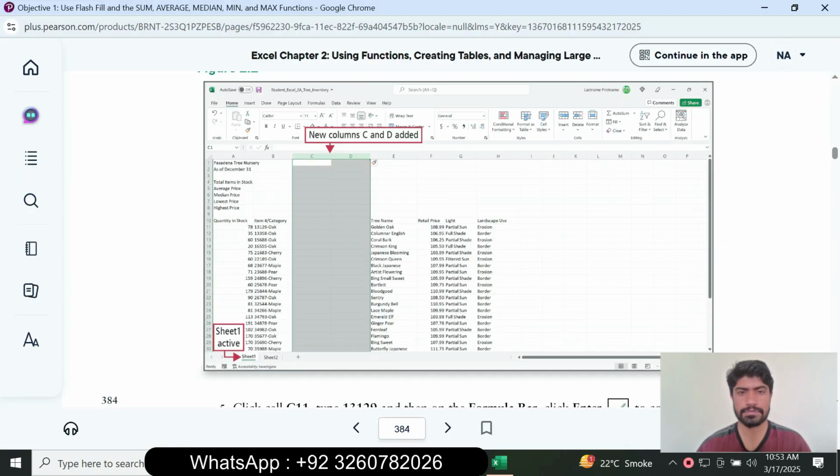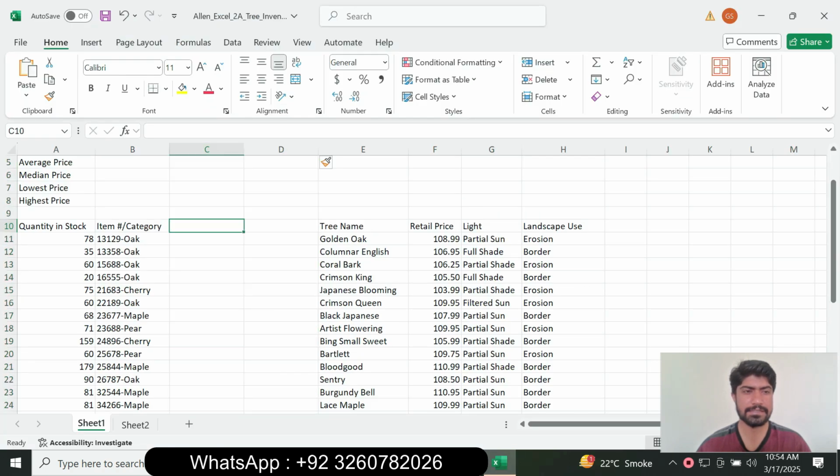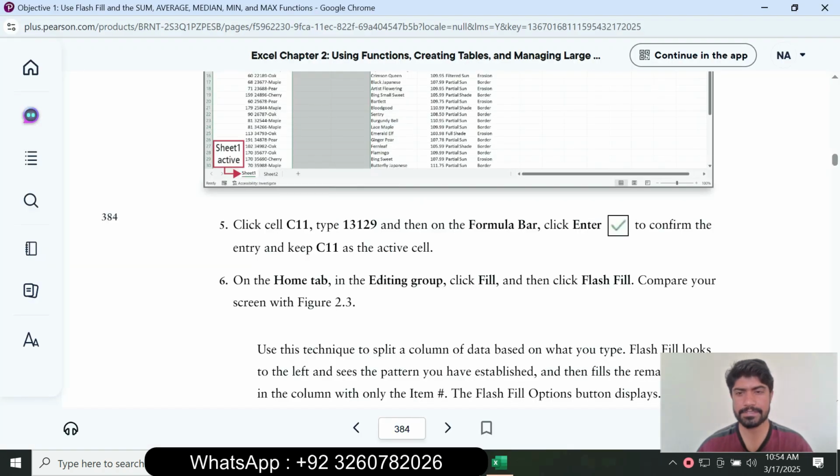So check the result. Next, click cell C11 and type 13129, then press Enter. Next, click the Enter button to confirm the entry in C11.